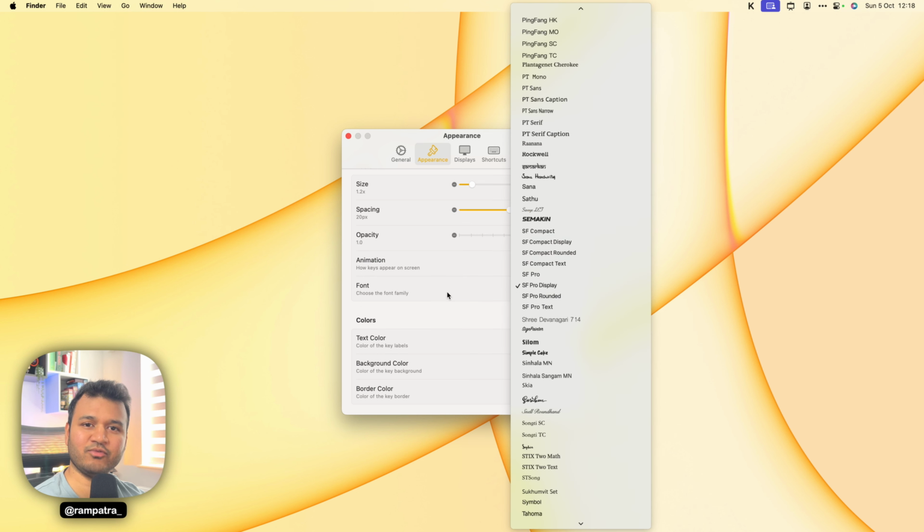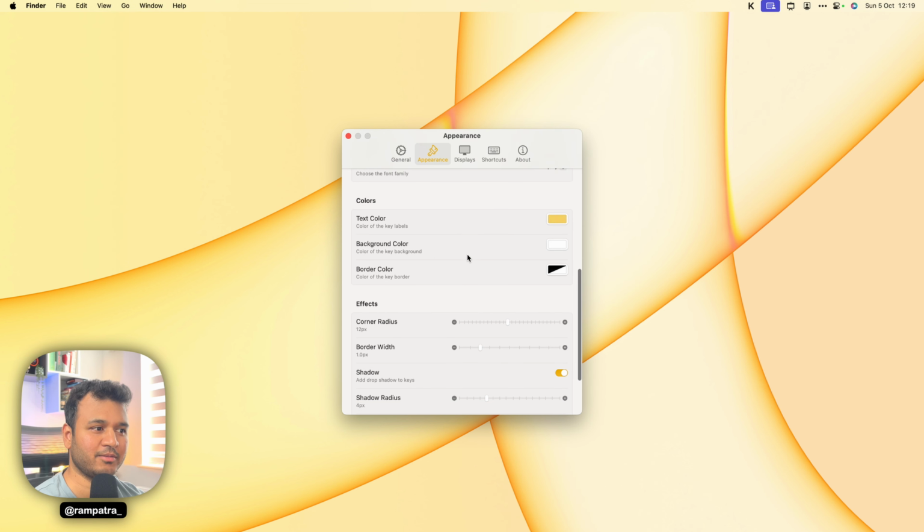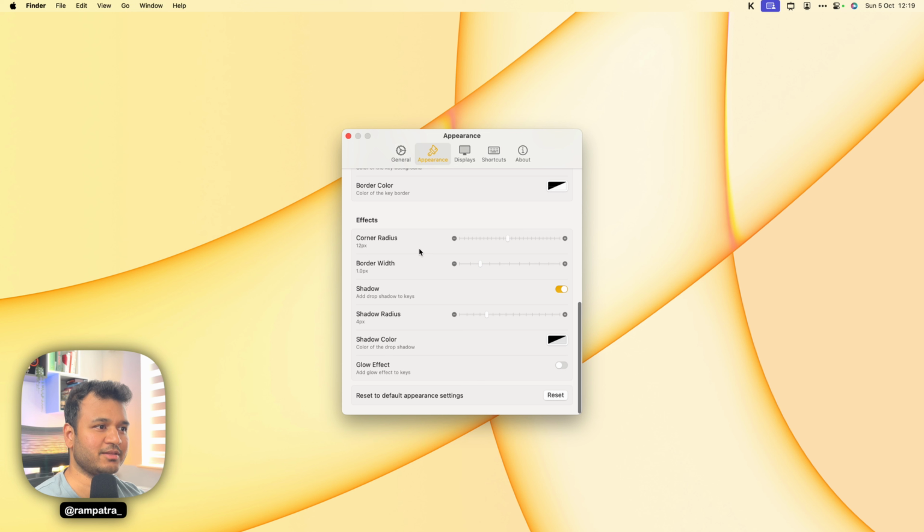You can choose any font you want for the keys. And if let's say you want to add a new font, what you can do is you can install the font in your macOS and it will automatically appear here instantly. Now coming to the colors, you can change the text colors, background color, border color, and so on. Then the effects, you can change the corner radius. That means how rounded you want the keys to look or square shaped, etc.